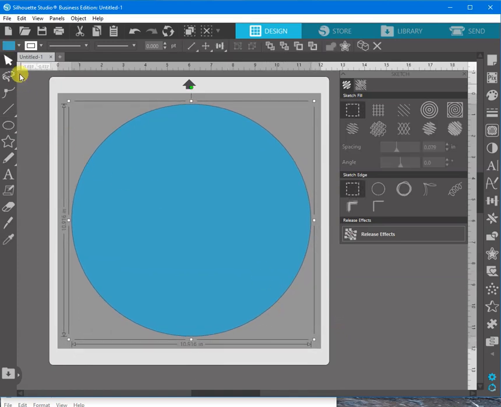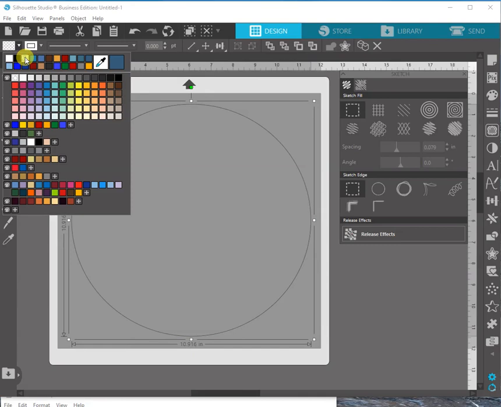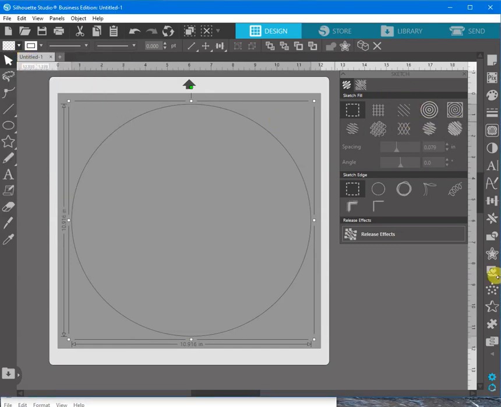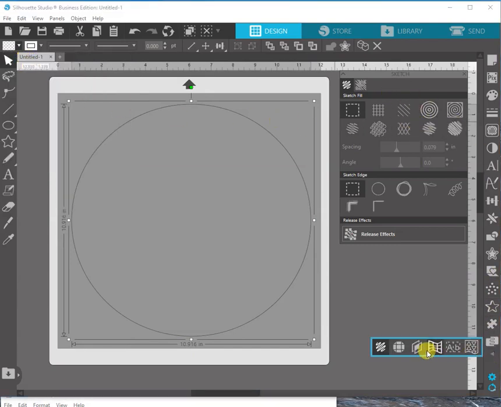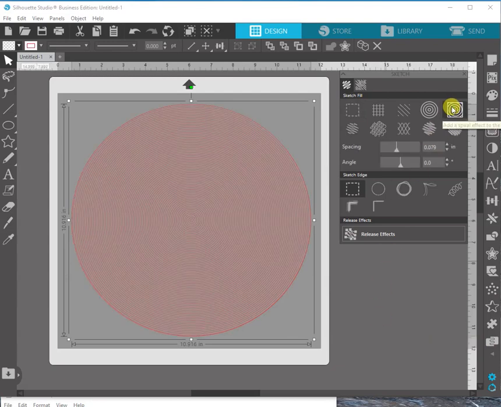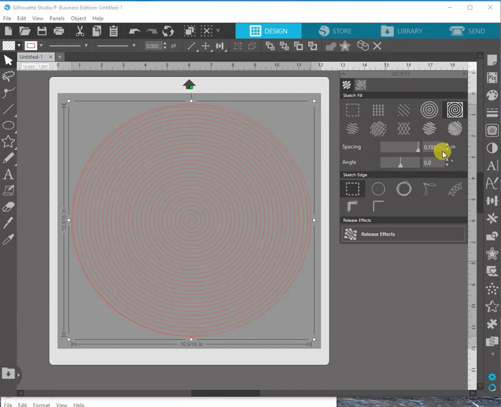And then what you want to do, you want to set the fill to none up here. And you want to go to the sketch fill, which is right here. It's the squiggly lines. And you want to choose the spiral effect. And the spacing here, you want to max it out. It maxes out at 0.195.